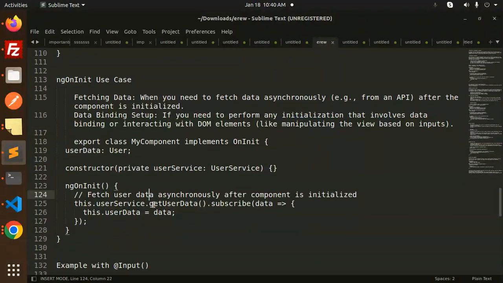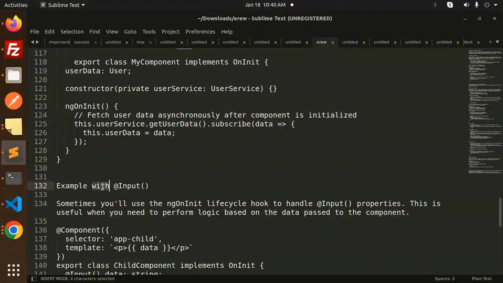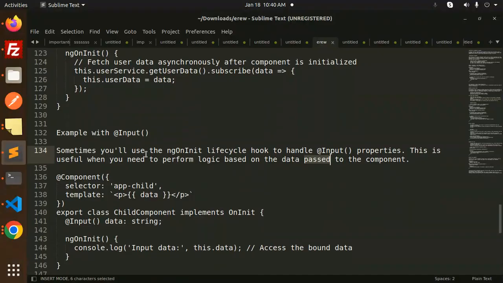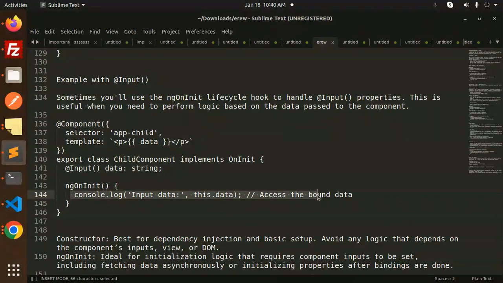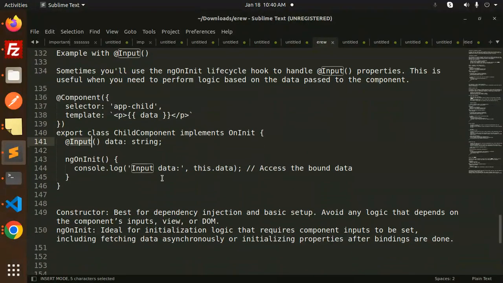So this is just an example. Examples with @Input. Sometimes you will use the ngOnInit lifecycle hook to handle @Input properties. This is useful when you need to perform logic based on the data passed to the component. In that case, you can use ngOnInit, okay, @Input.